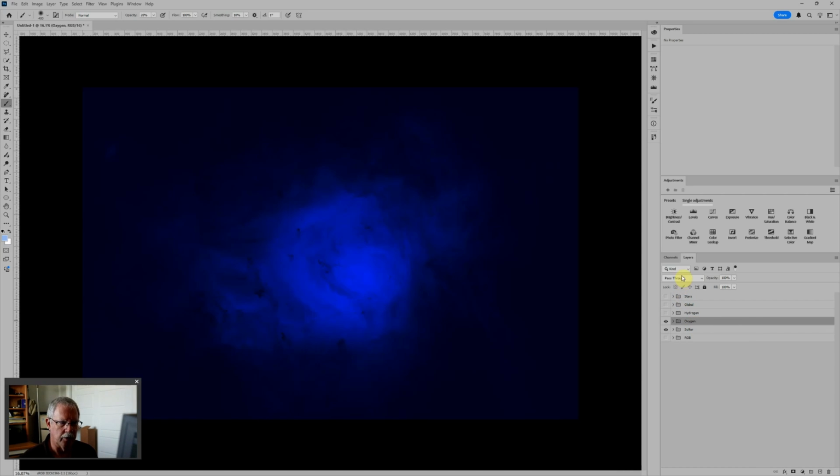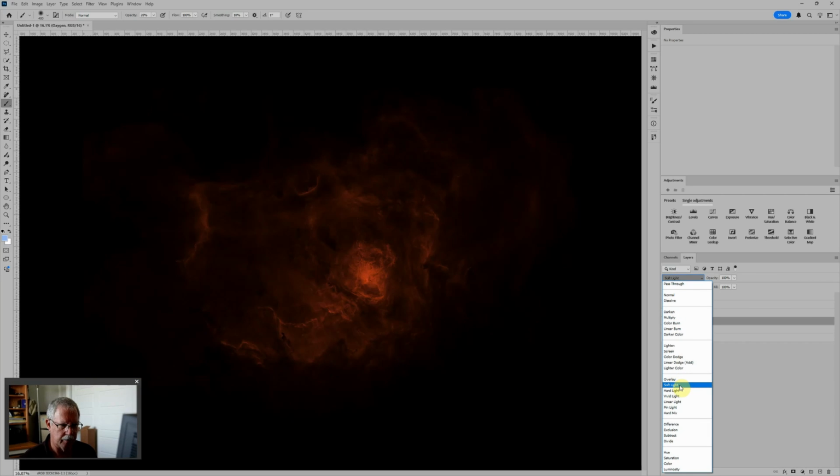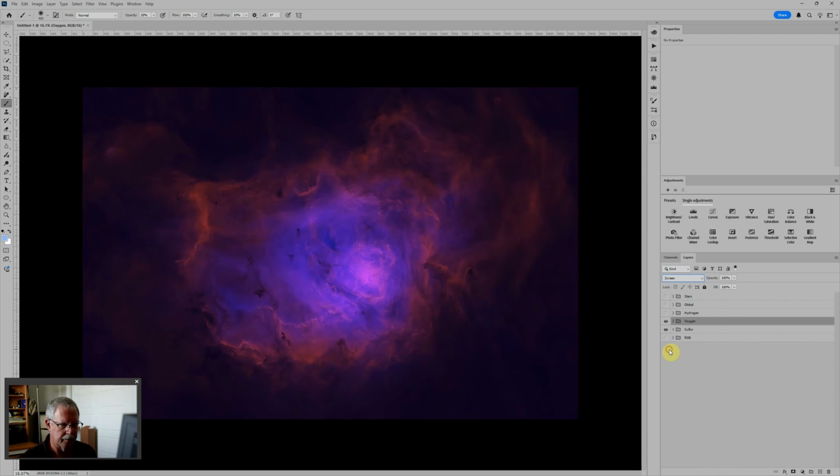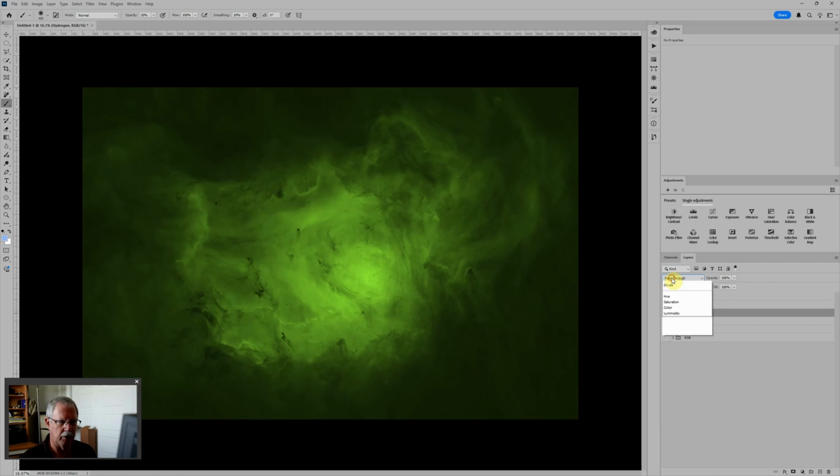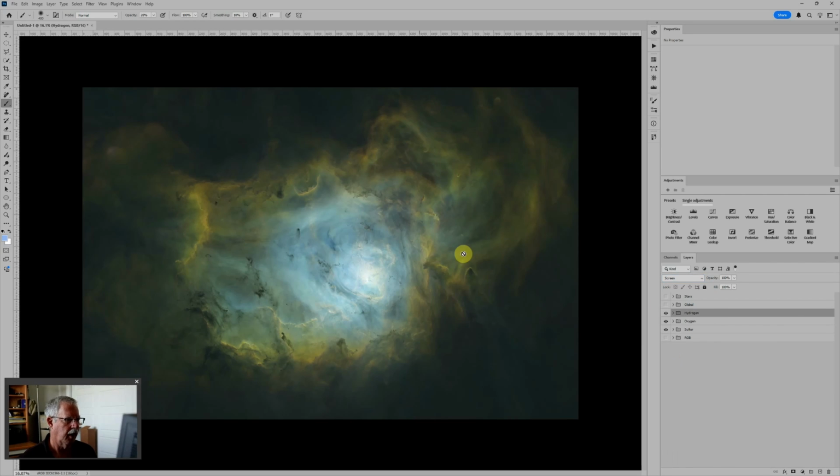So again, I'm going to use the screen blending mode, and that will combine. So now we have sulfur in red and oxygen in blue. If I come up to the hydrogen, turn it on, and again put it in screen blending mode, now we have an SHO image. The colors aren't especially pleasing, but we have an SHO image. We can adjust the colors a couple different ways. Typically, my first pass at adjusting the color is going to be by adjusting the brightness of the individual sulfur, hydrogen, and oxygen layer groups.